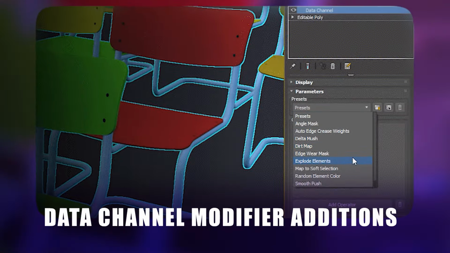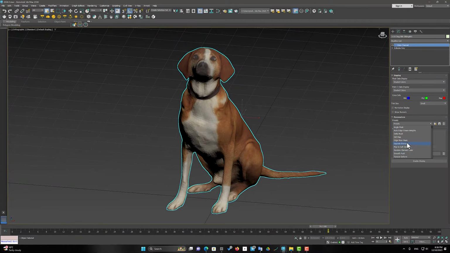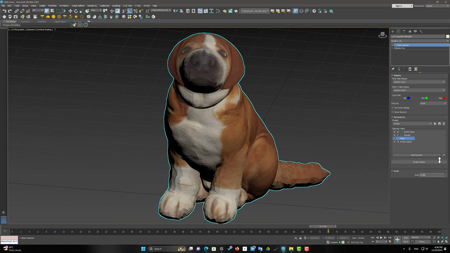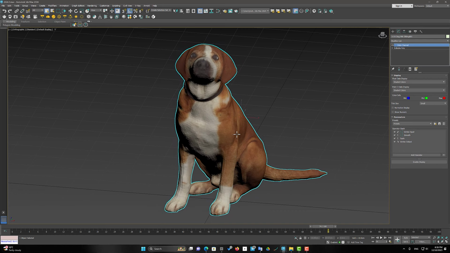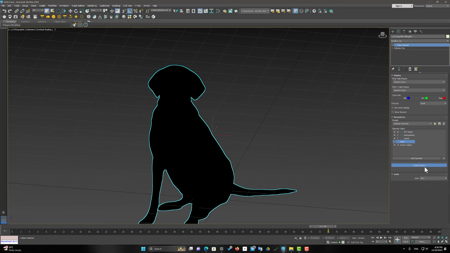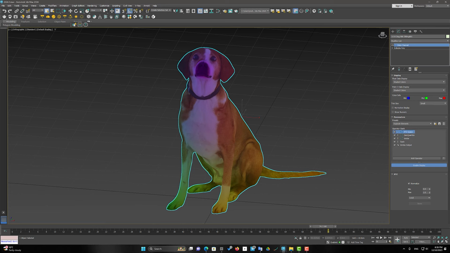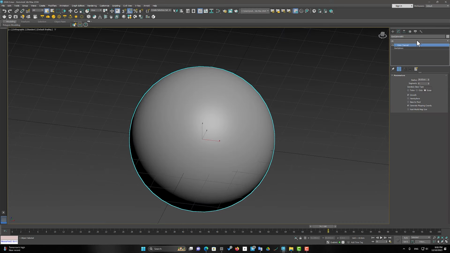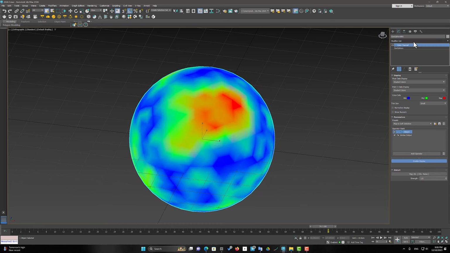Data Channel Modifier Additions. Several updates, including new presets, expression engines, and a MAXScript Process Operator, improve the Data Channel Modifier's usability. The following new presets can now be accessed from the Data Channel Modifier's Presets drop-down menu: Explode Elements, Map to Soft Selection, Random Element Color, and Smooth Push. See Data Channel Interface.